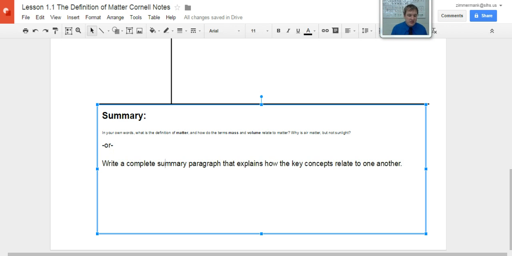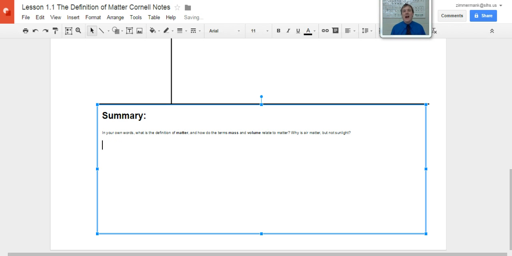The other thing I would ask you to do is please delete the prompt that you're not using. So if you're not going to write your own summary paragraph, you're going to write the one that I suggest, just delete where I suggested you write your own. That way I know which one you chose to do and you have enough space to write your own summary paragraph.